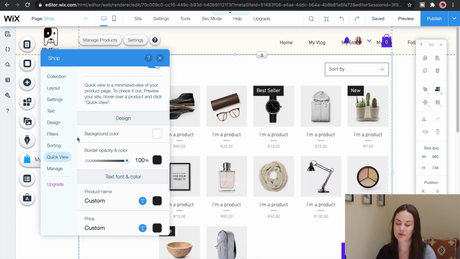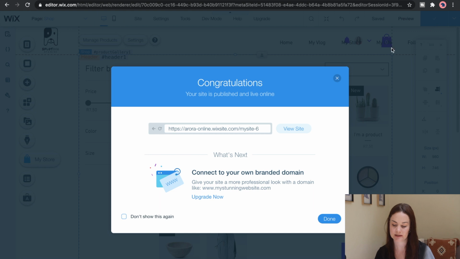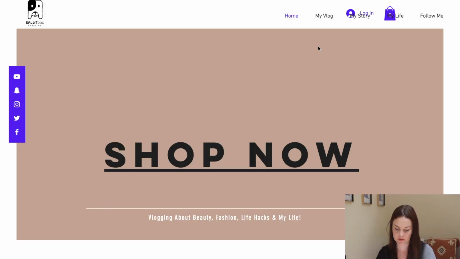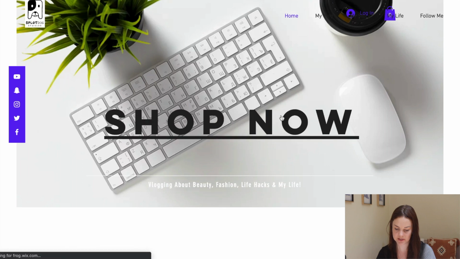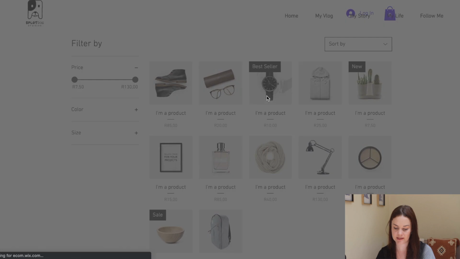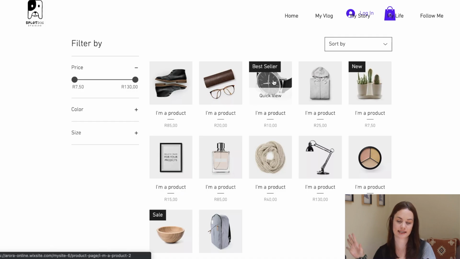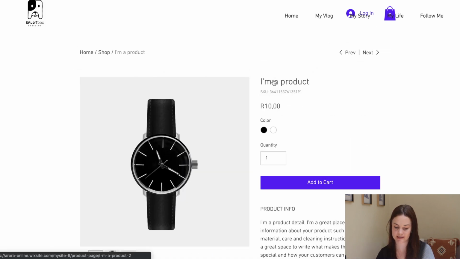So once you're happy with your changes, you guys might know by now that you just click publish, and there you can actually have the opportunity to view the site without any of the kind of things around the periphery. And then quick view simply just opens almost like a pop-up, whereas if you clicked on the actual products, it takes you into a whole dedicated URL and a dedicated page for that product itself.